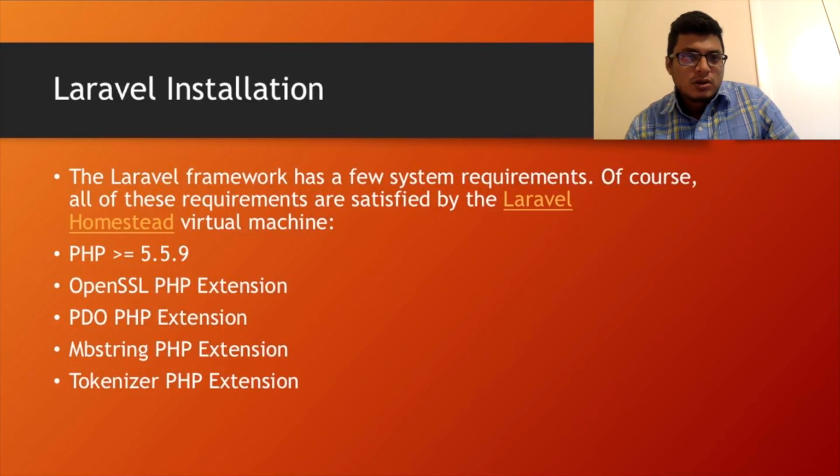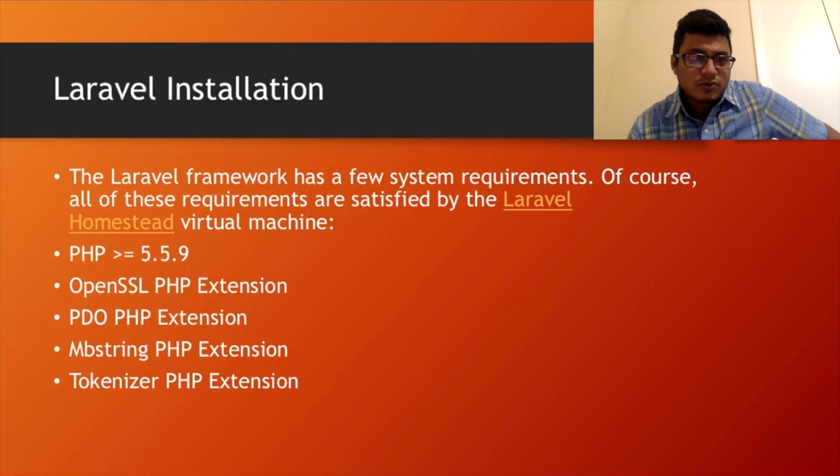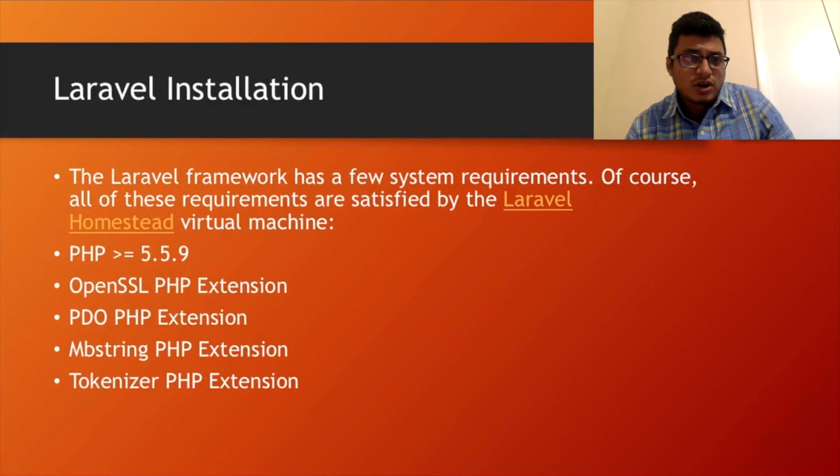And Laravel installation. The Laravel framework has a few system requirements. Of course, all of these requirements are satisfied by the Laravel Homestead virtual machine. PHP 5.5.9 is the latest, and the OpenSSL PHP extension, PDO PHP extension, MBString PHP extension, and Tokenizer PHP extension.